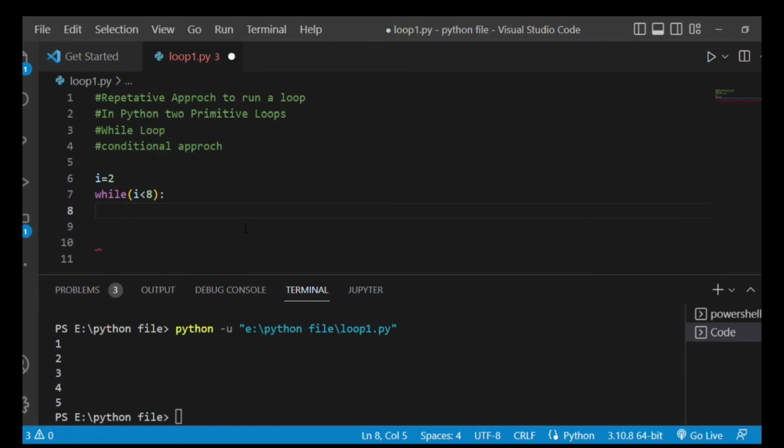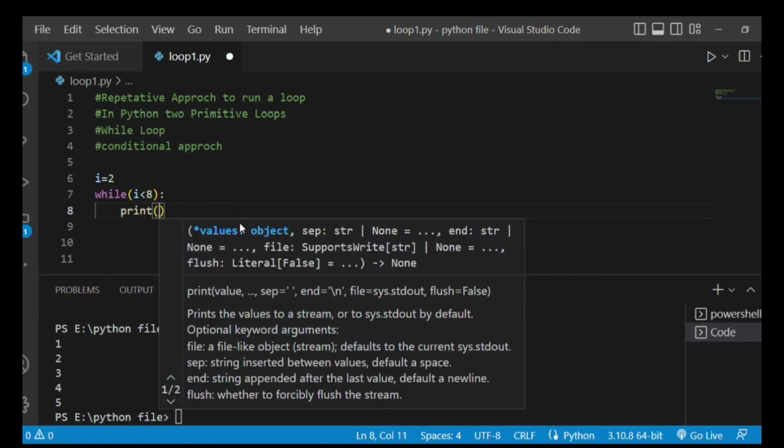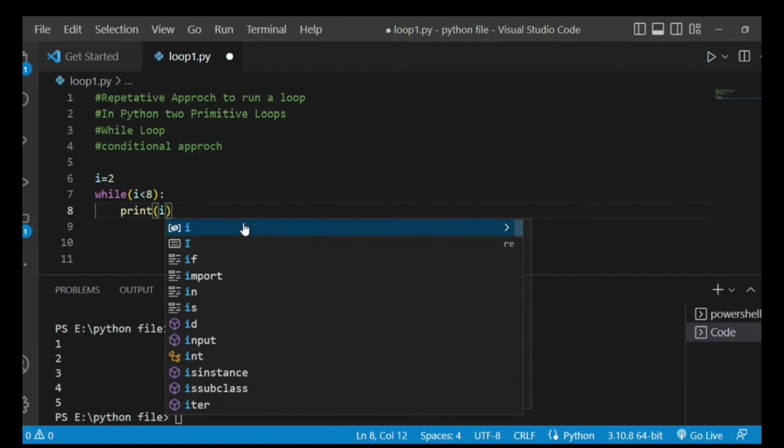In the next class we will discuss what is the for loop.